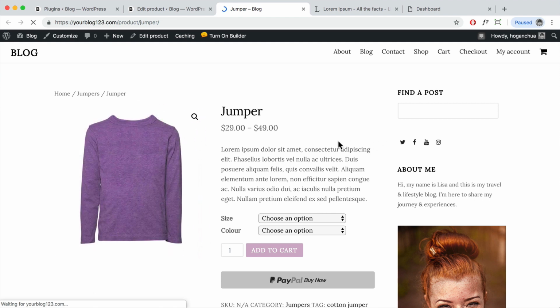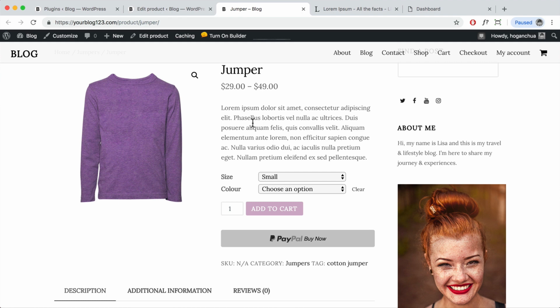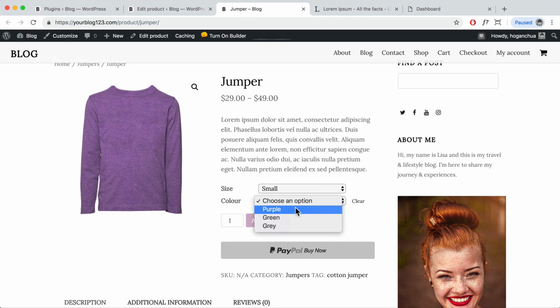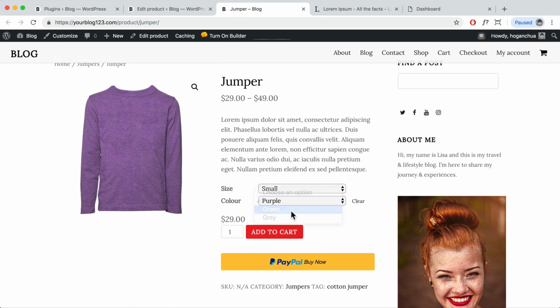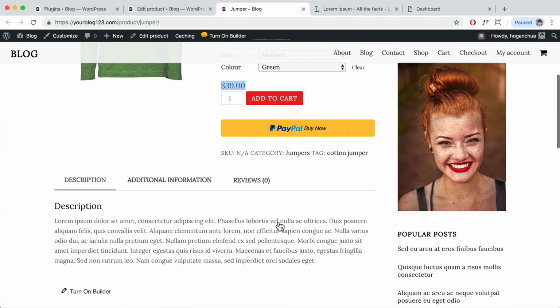So this is the default jumper color, and here you can select the size, small one, and you can also set the color to, let's say, purple or green. It's going to change color here, just like that, and it's going to have the price change as well. So if I change it to, let's say, medium, the price is going to change to $39, right?